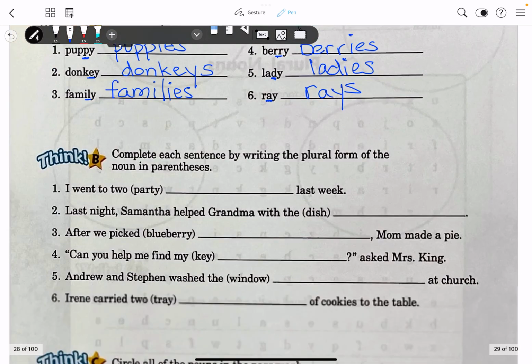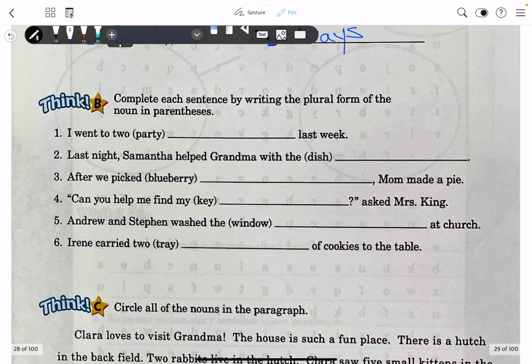All right, so for part B, numbers 1 through 6, the word that is in parentheses, you're going to write it as the plural in each sentence. So on number 1, we have the word party. So we're going to change it. We're going to have to make it plural. So P-A-R-T, that's a consonant. So we change the Y to an I and add E-S to make parties. Okay, so try to see if you can do 2 through 6 by yourself. So pause and do that, and then come back and I'll give you the answers.